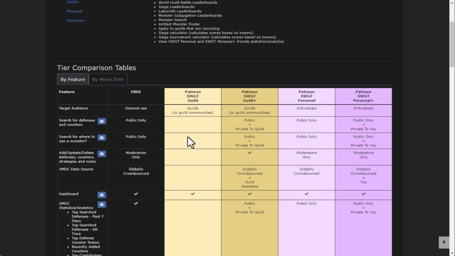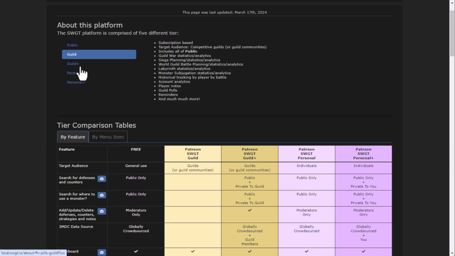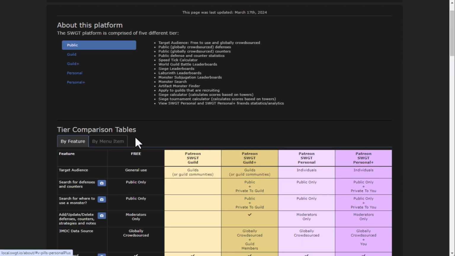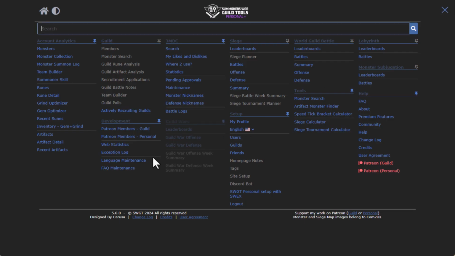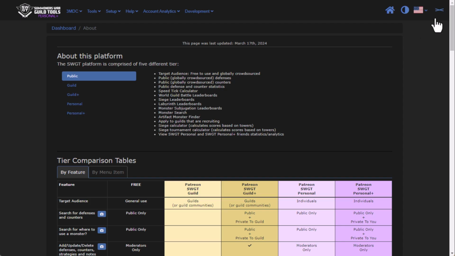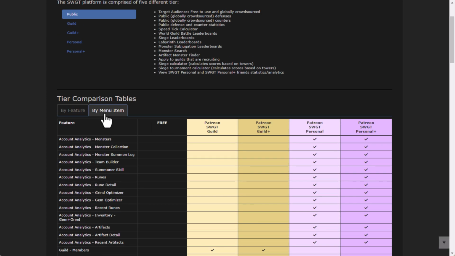I decided to heavily document SWGT and all the menu features, so that way people can better understand what they're actually getting versus not getting. I've had people ask me, how come I can't get this menu option? What tier do I need to have these certain menu options? So now you can do it by feature, or you can do it by the actual menu item as well.